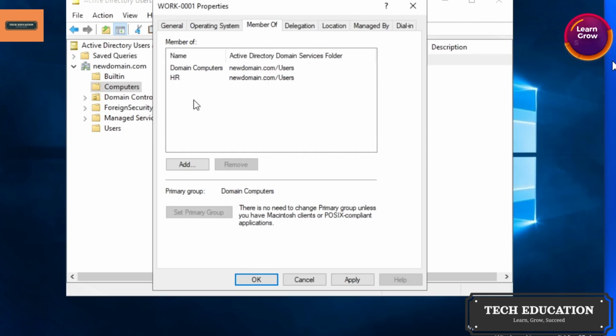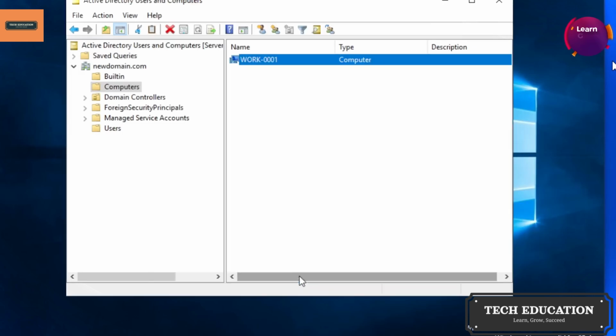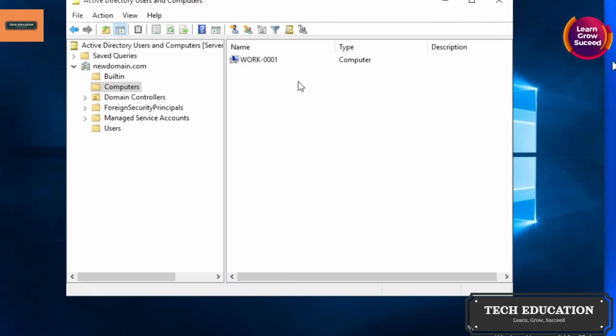Chrome, Zoom, any software that you can think of, right? All of this can be set up. So that's the whole point of member of. Okay, and then of course, if you want this group policy object, whether it's a security group or just a regular group that installs programs, make sure you click apply and then OK. Okay, I'm just going to cancel out of this.